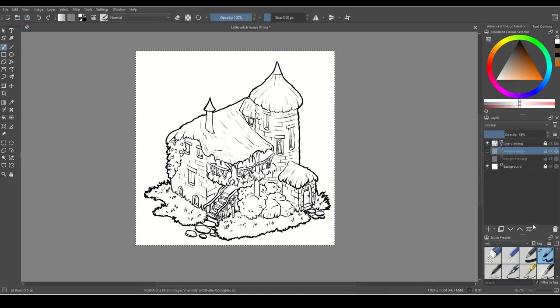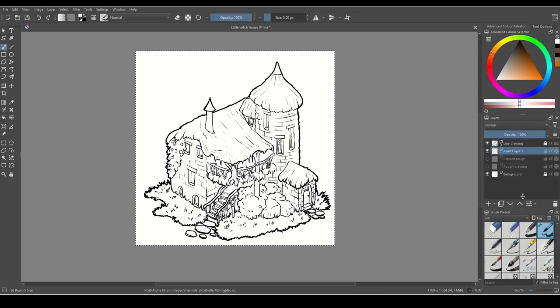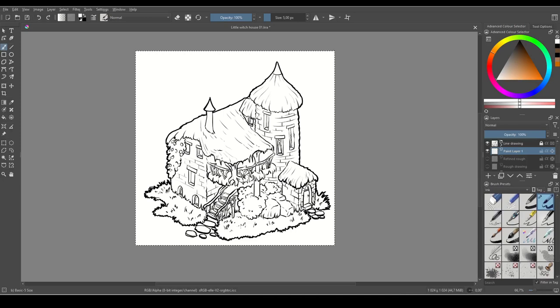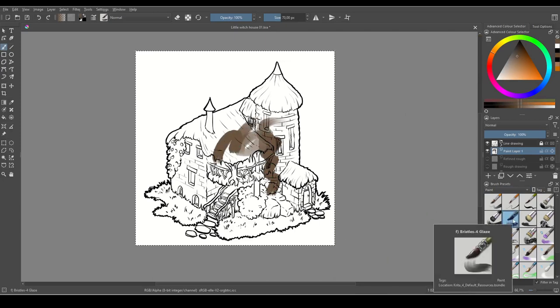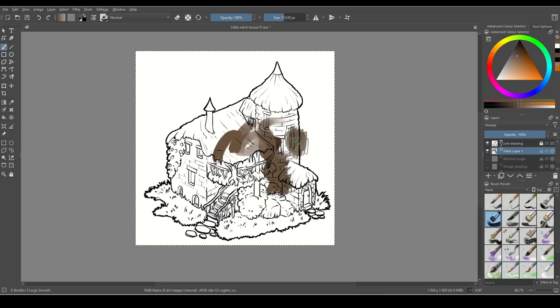Right, select the layer just below line drawing and then press the plus button. All right, let's test out some brushes and see which one will suit the style that we want. So let's quickly go into paint and test that brush. Let's see what it looks like. I like that one. Bristle, a glaze brush. That one also looks nice.